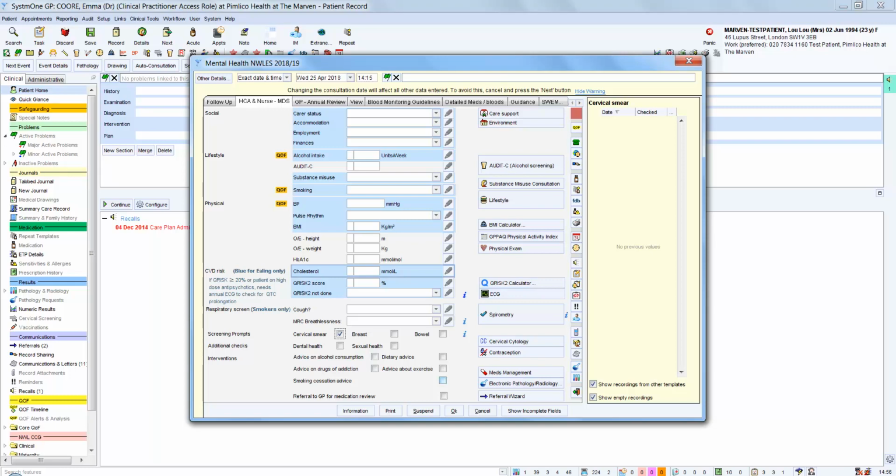Below this, we also have a section on interventions where clinicians can record any advice that they give to patients, for example on alcohol consumption, diet, drugs of addiction, exercise or smoking. There is also a final tick box, referral to GP for medication review. This is to enable nurses to record when they have advised patients to see a GP about their medication, such as when their blood pressure remains uncontrolled.